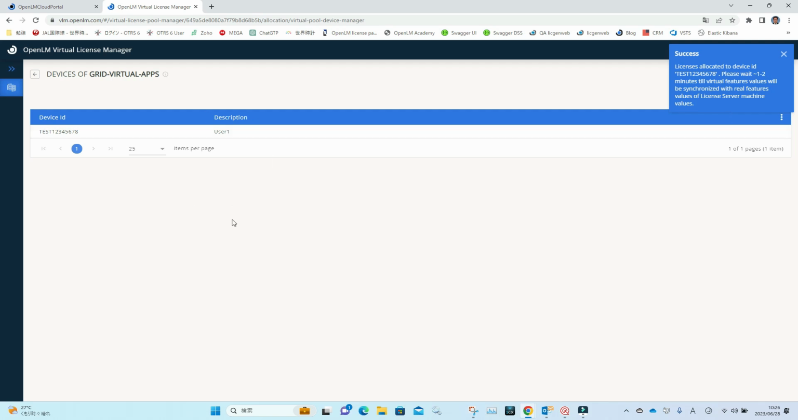So in short, an administrator can create a virtual license manager from multiple physical license managers or a single physical license manager, whatever. And then you can create a virtual pool out of it, and then you can assign the license to a certain user allocation. So this is it.